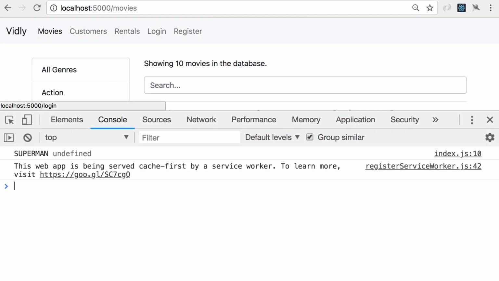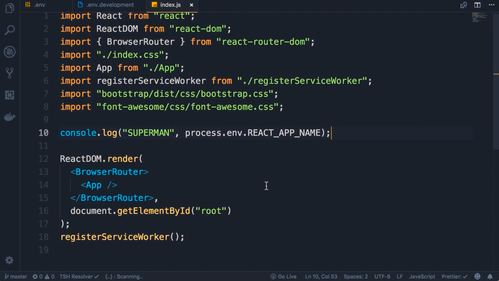Open up the console. Note that Superman is undefined. This is because we did not set a value for this environment variable for the production environment. We set this only in the development environment. So as I explained in the last lecture, during the build time, these expressions that reference an environment variable are replaced with the value of that environment variable.